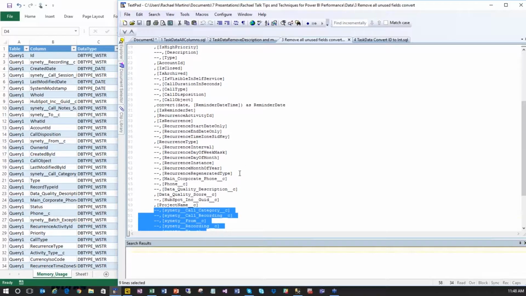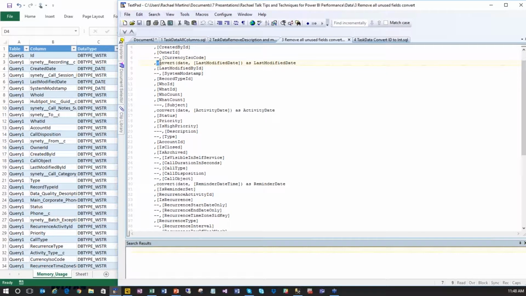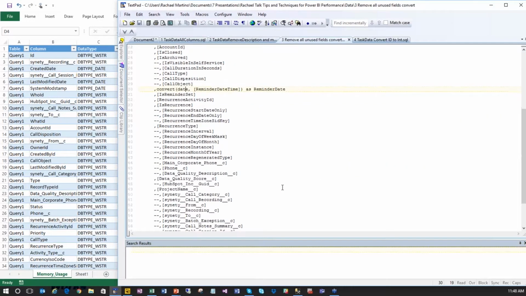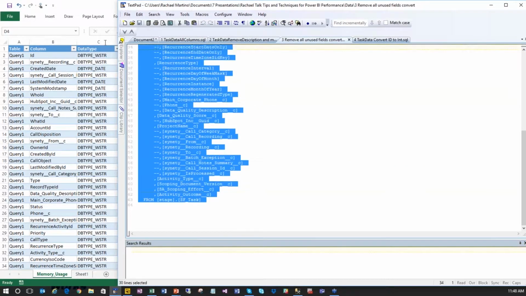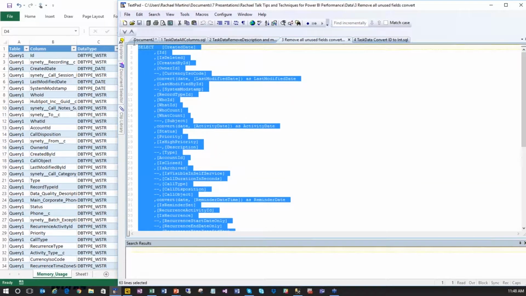But I've also removed a number of other fields, including making some modifications to our dates. So our dates were in a date time format, and I'm converting them to a date format so that they are smaller. And in doing so, I'm truncating off the time. So each of the dates that I kept, I made this modification to as well. So you can see that I'm letting the database do the heavy lifting on this.